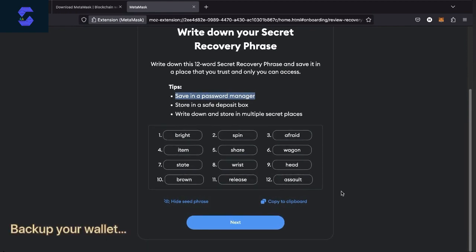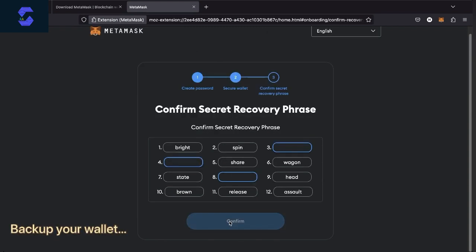What I'm going to do, I'm going to have to write them out so that I can verify them in the next slide. Please guys, do not take a screenshot of this or try to store this digitally, because it can cause some kind of risk, and if it ever gets into the hands of the wrong person, they can access your wallet directly, so beware of that. So I'm going to click on next once I've taken note of the words in the arrangement format.